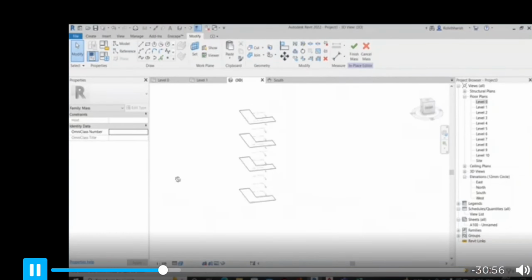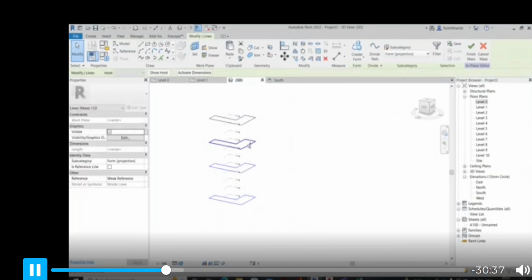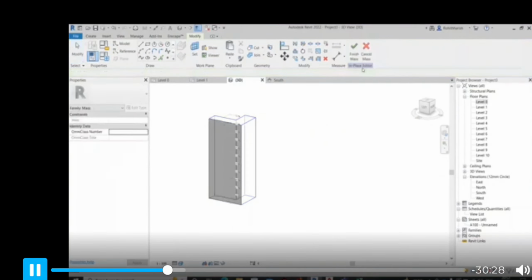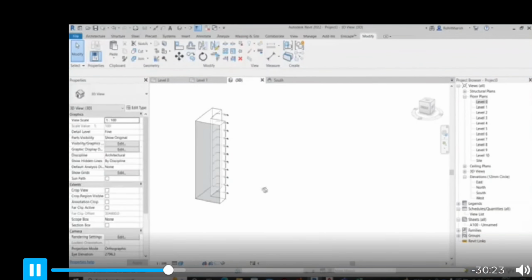Now again, I want to convert this into solid. So can anyone guide me? How can I do it? Select all the planes one by one, then create form, then solid form. Okay, so here you can see the shape has been created. Finish this, and you can see you have created a concept for your 10 floor building. Okay, simple. Is it simple or is it hard?